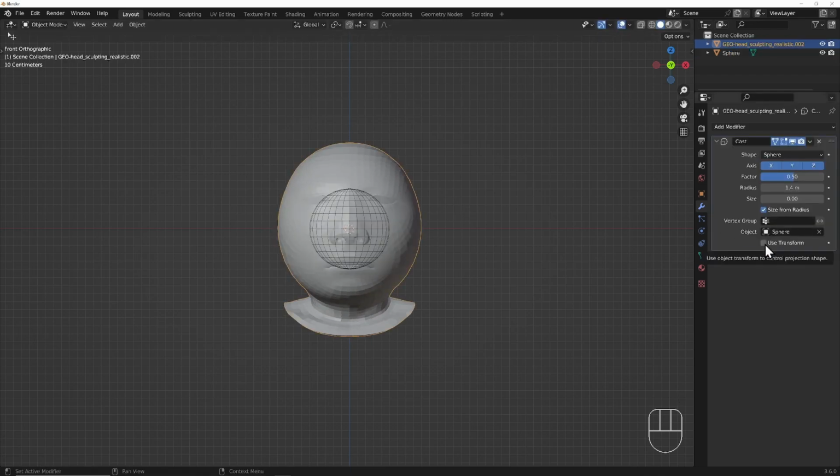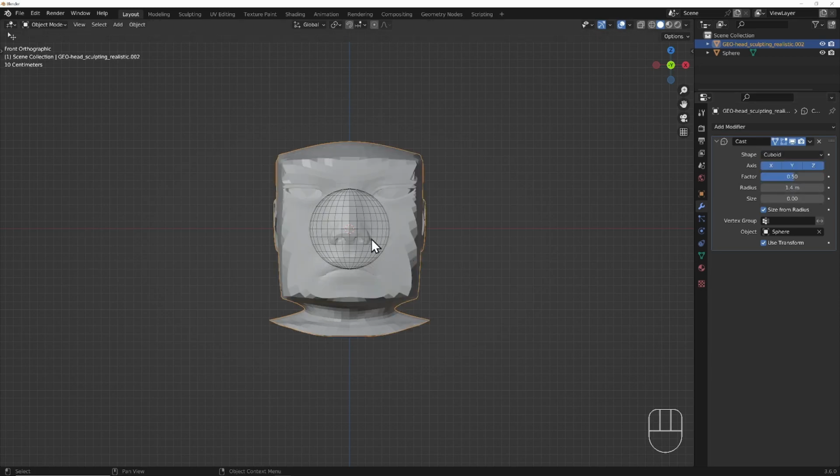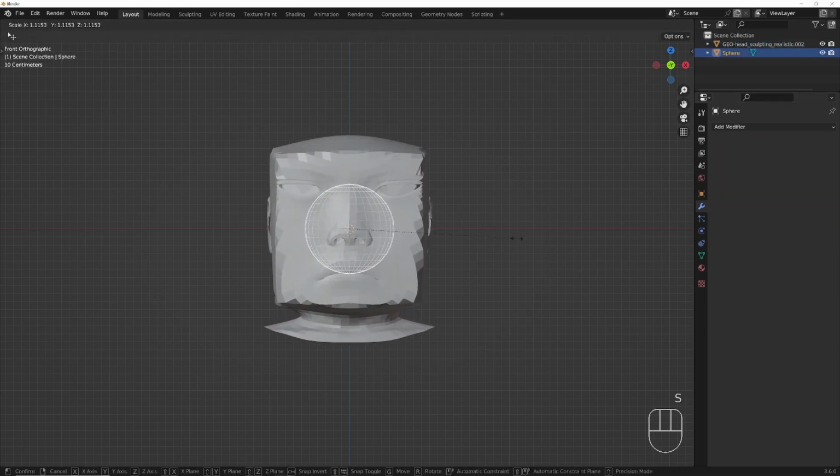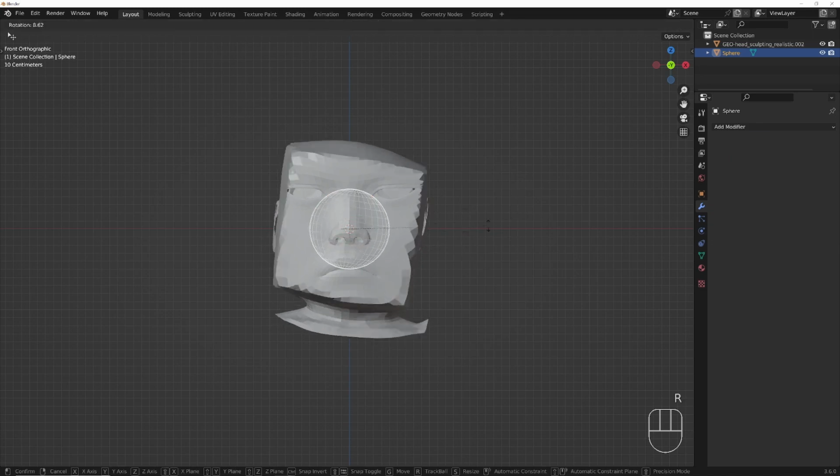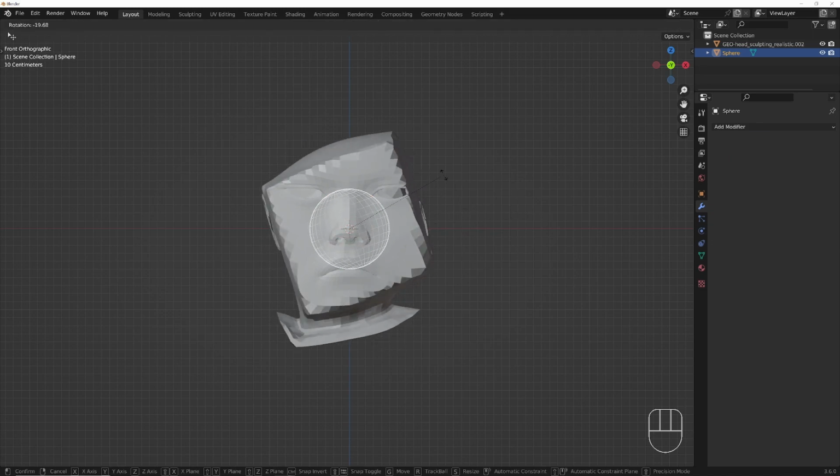I'll now enable Use Transform, and I'll switch the cast shape to a cuboid so we can better see how this works. Now, I can use the object's scale and rotation in the effect as well.